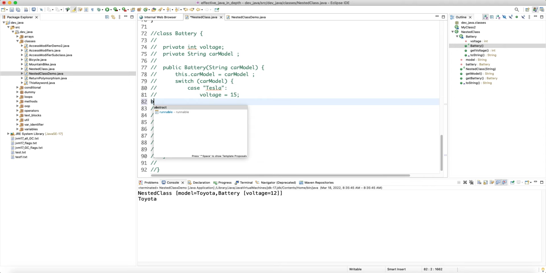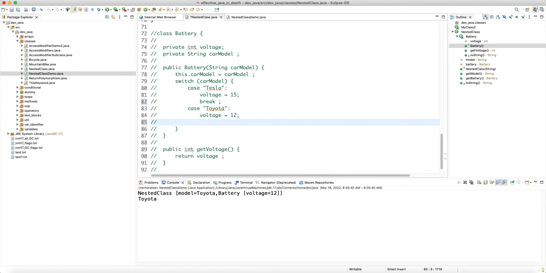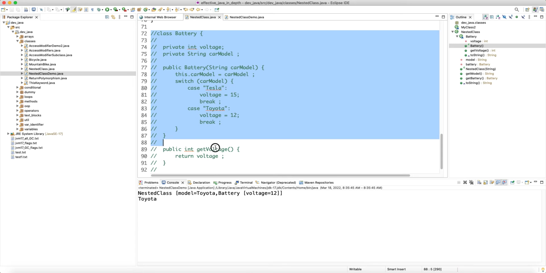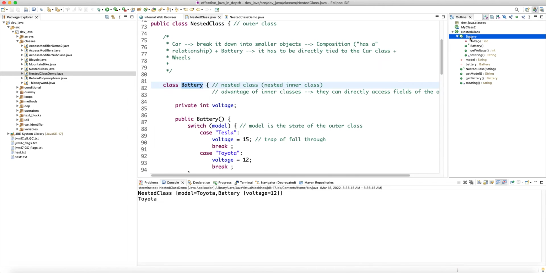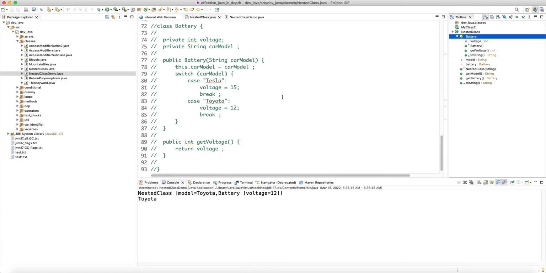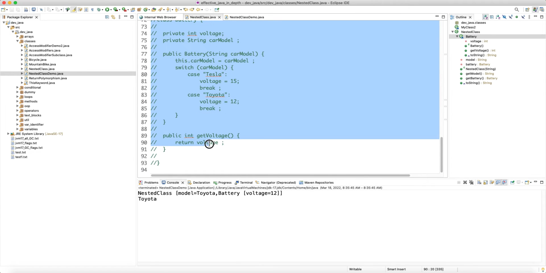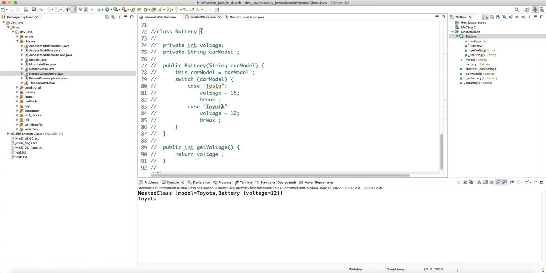Let's also add the break statements here. Let's not forget that. Always be careful about the switch and break. So the reason we moved this battery class inside our class and made it an inner class was because if we allow this to be standing freely and not depending on anything else, then we have to pass this string car model, because battery depends on what model we're talking about.